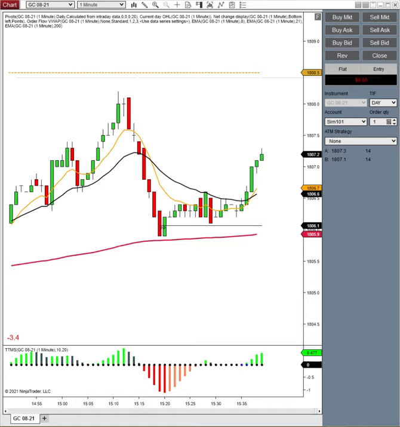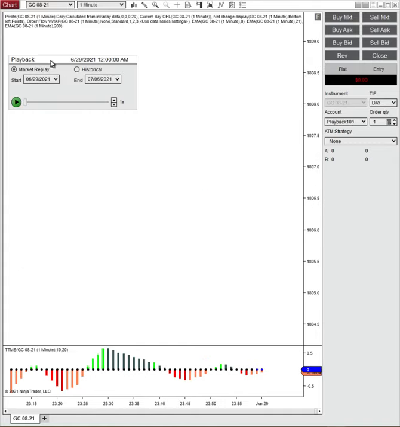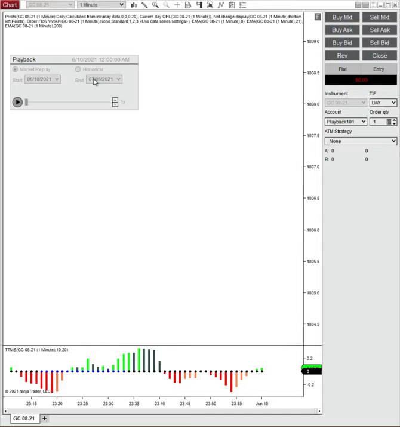Then I'm going to disconnect my normal connection, and I'm going to connect playback, market replay, whatever you want to call it. Now what I'm going to do is change these dates in here to the dates of the trade. 610 was the first one. And I'm only going to do one because it's the same. 610 2021, and then this should also be 610 2021.